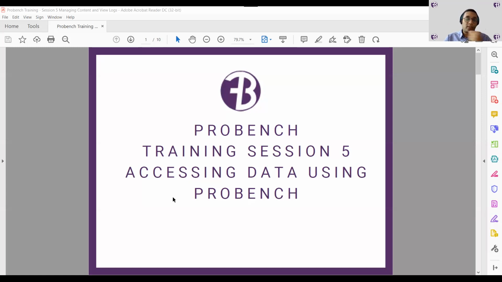In the last four sessions, we have concentrated more on preparing the questionnaire, collecting data, and all those areas. But in this particular session, we'll talk about how to access the data that has been collected using ProBench. What are the various ways we can access the data?